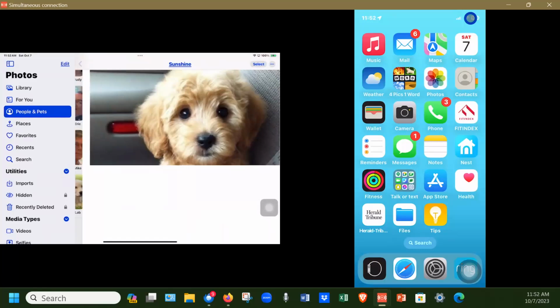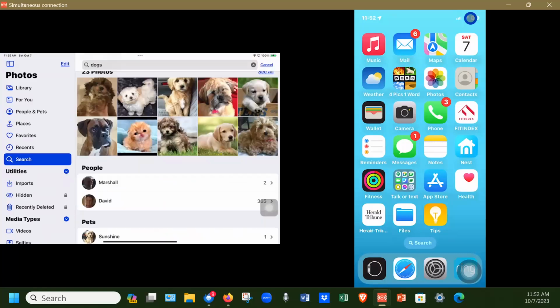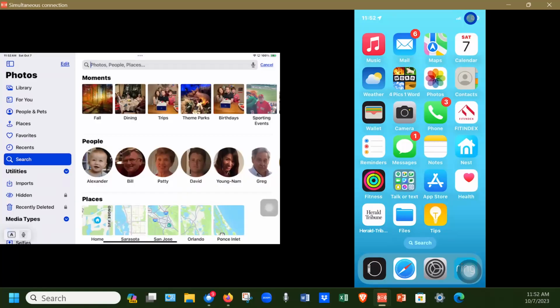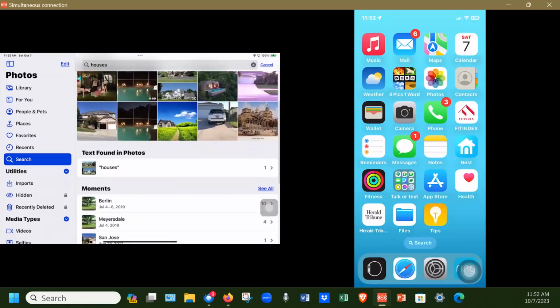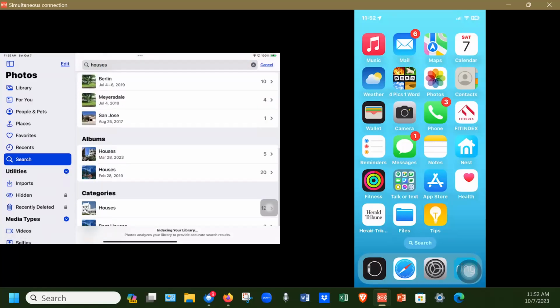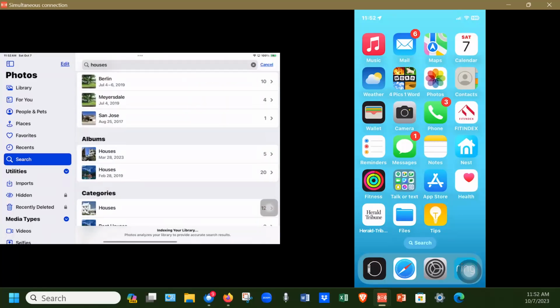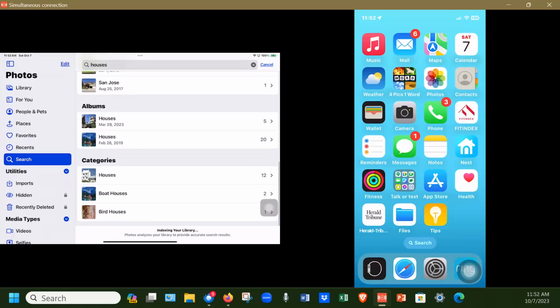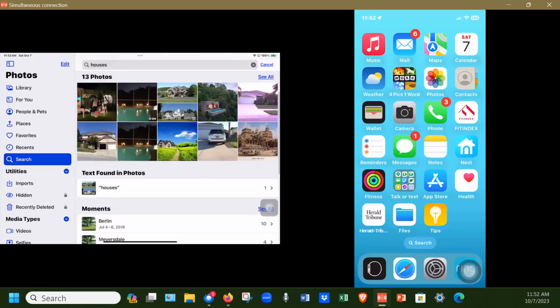By the way, if you go to search, you can find many, many different things you have. Houses. I have all the pictures of houses. I have 20 pictures of houses in here, all kinds of different houses. I even have bird houses. Get the idea?